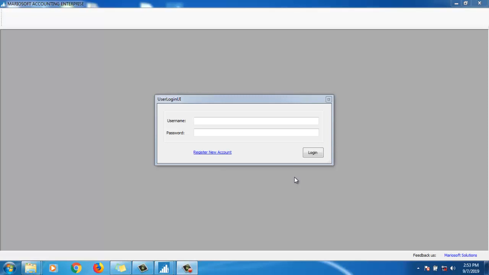In this session, I will discuss the overview of Mariosoft Account Enterprise. So let's log in first. I will use the user admin as in admin, also the password. So this account can access all the features of Mariosoft Account Enterprise.